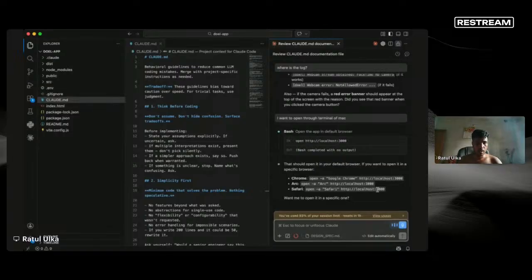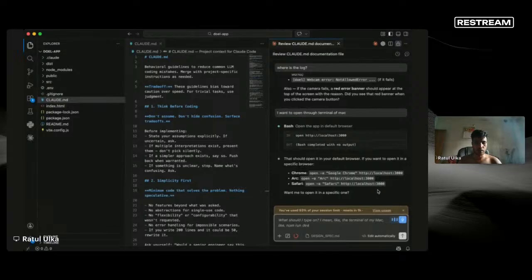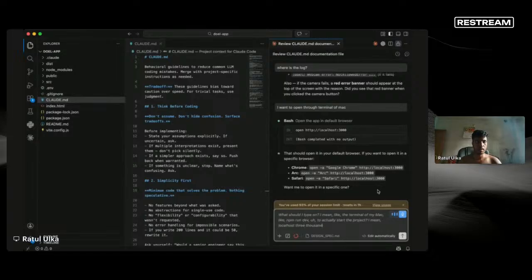What should I type in the terminal of my Mac? npm run dev to actually start the project, on localhost 3000.